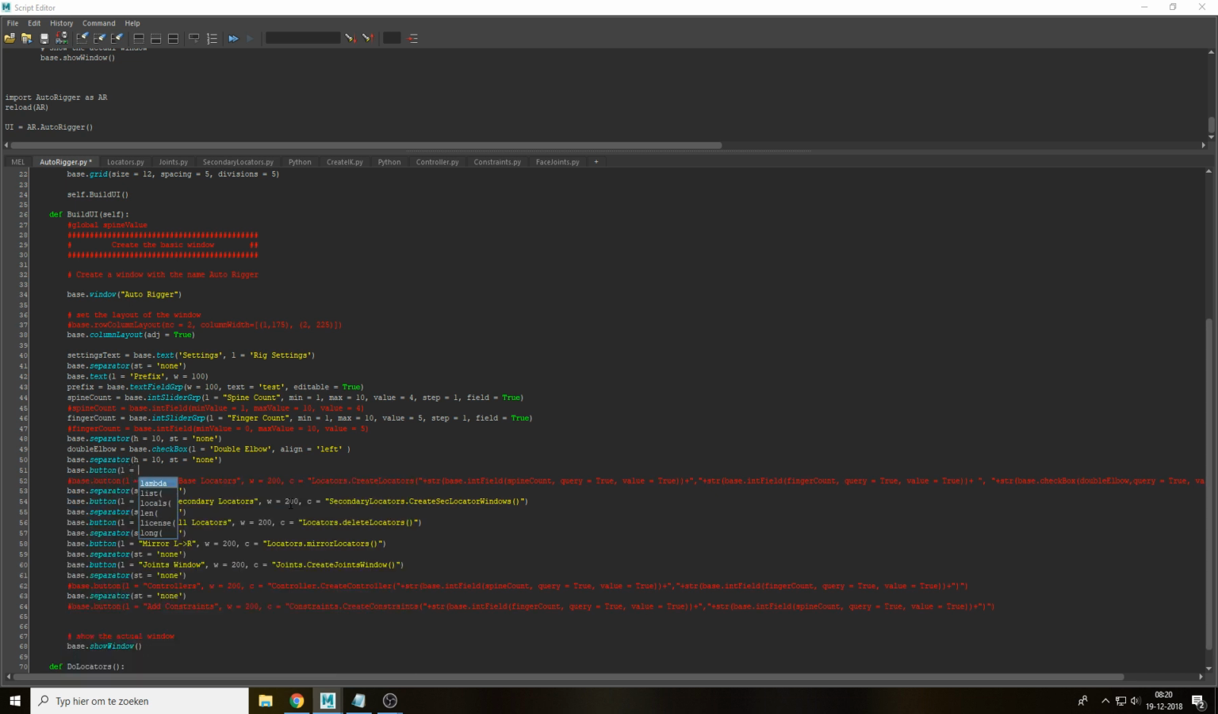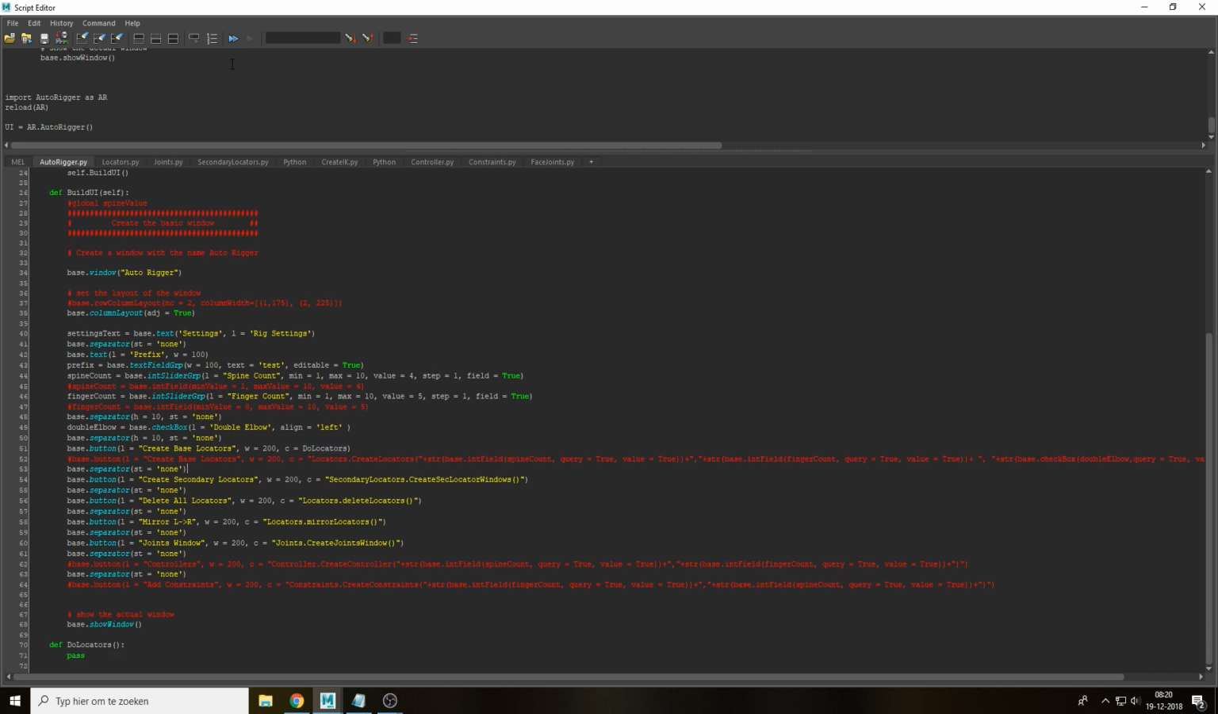Label. Again, that's the create base locators. Width still 200, and then for the C, I want to call it a local function, right? That will be in this case do locators without the actual brackets. So you don't add the brackets over here, just the actual name of the function. That's all you need to do. That's like that. So one would think that this would work, right?